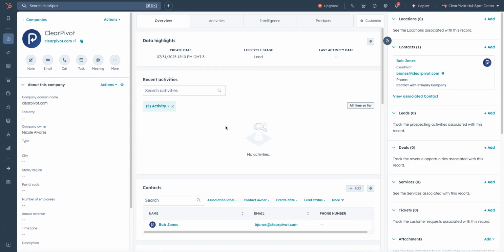Another important note is that you can make different views for different teams. So for example, marketing will want to see different things than sales. Sales will want to see different things than your CEO. And all of these can be customized so you have unified team views.